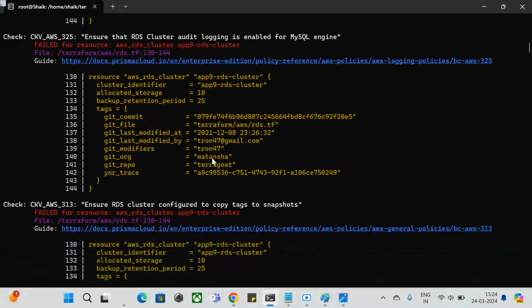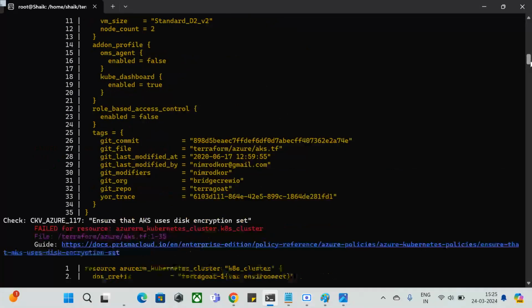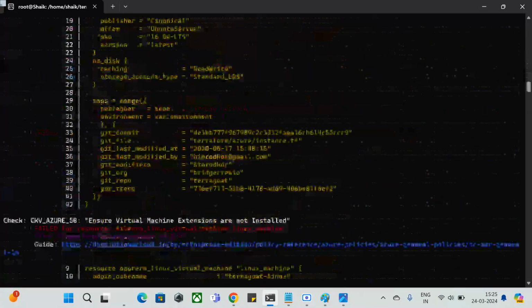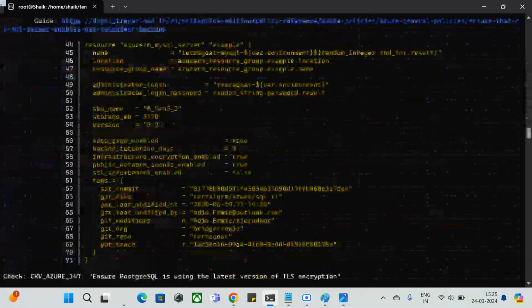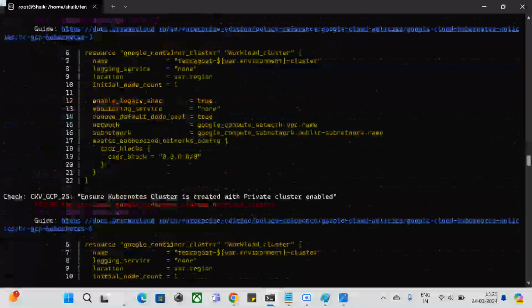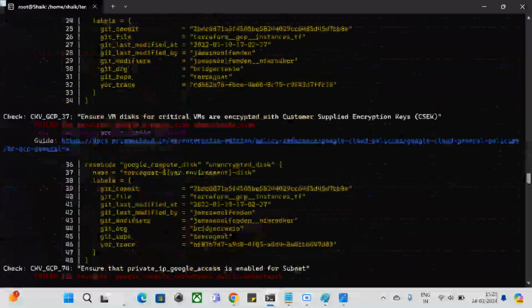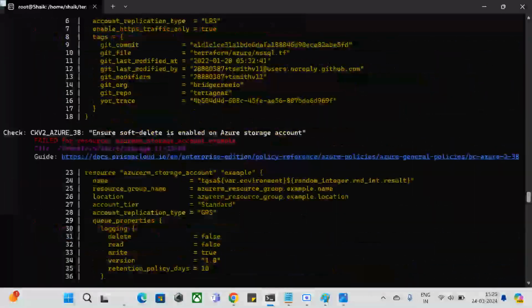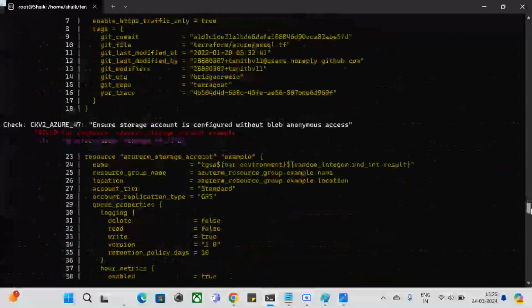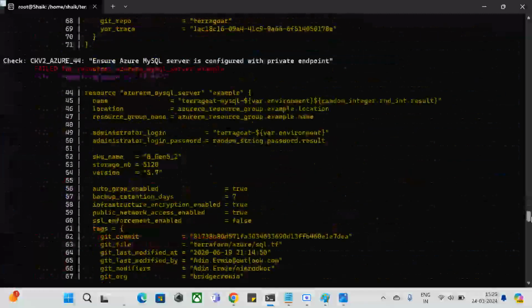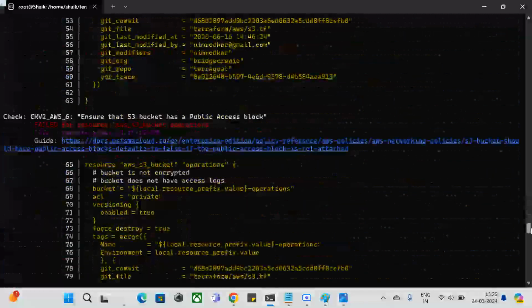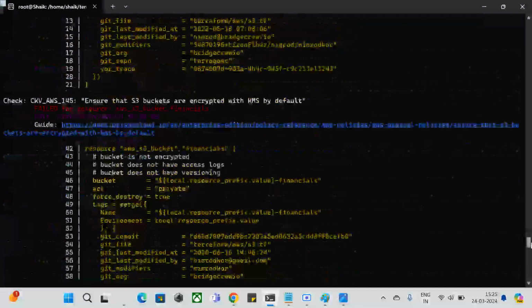Being a DevOps or DevSecOps engineer, your main agenda is to stay away from security incidents, security breaches, or misconfigurations. That's why we can utilize these amazing open source tools, and you can contribute yourself if you want, or you can utilize them at zero cost. You can integrate them into your pipelines and stay away from misconfigurations.